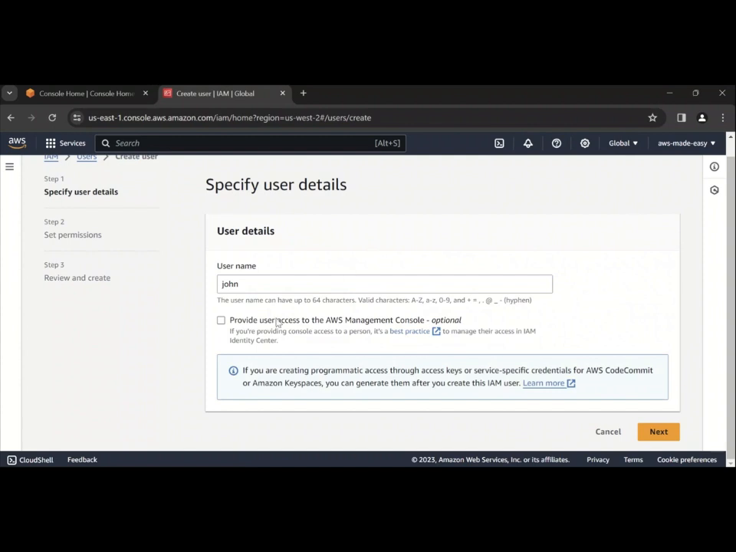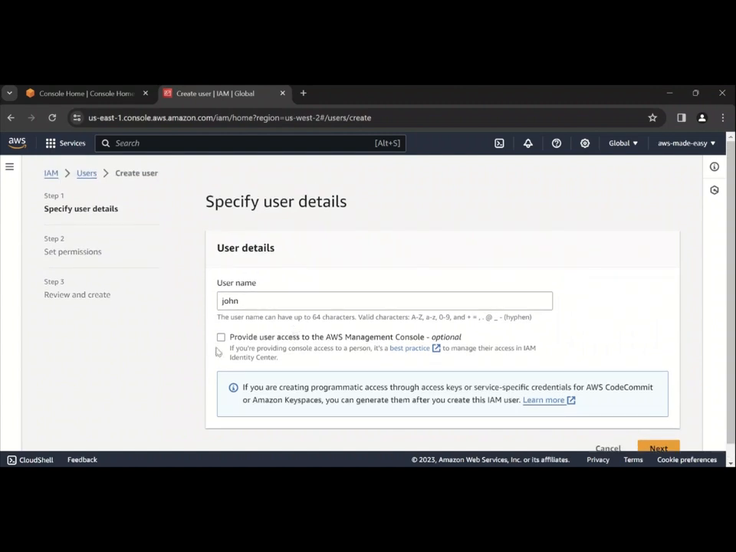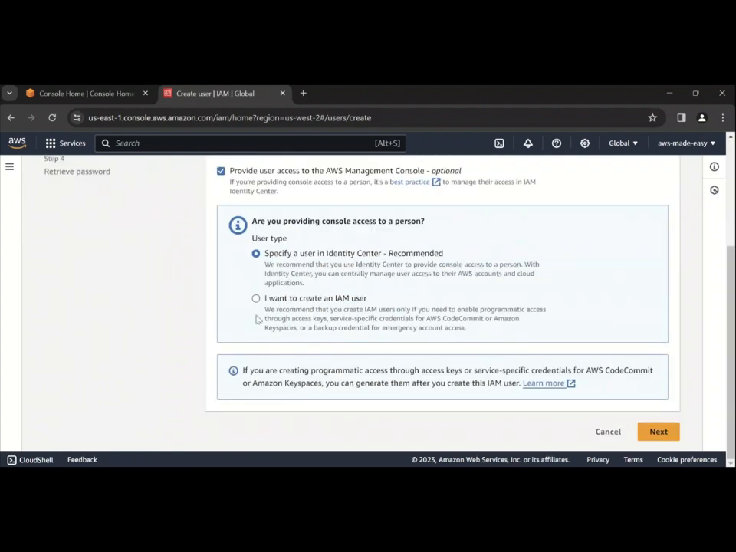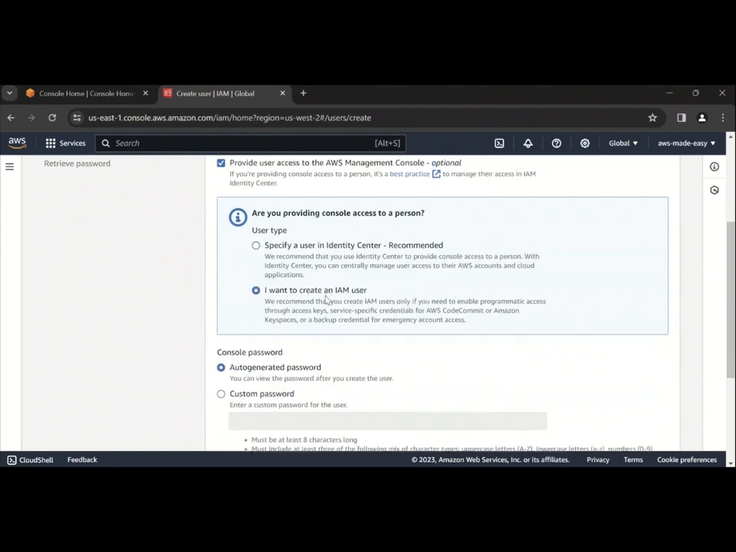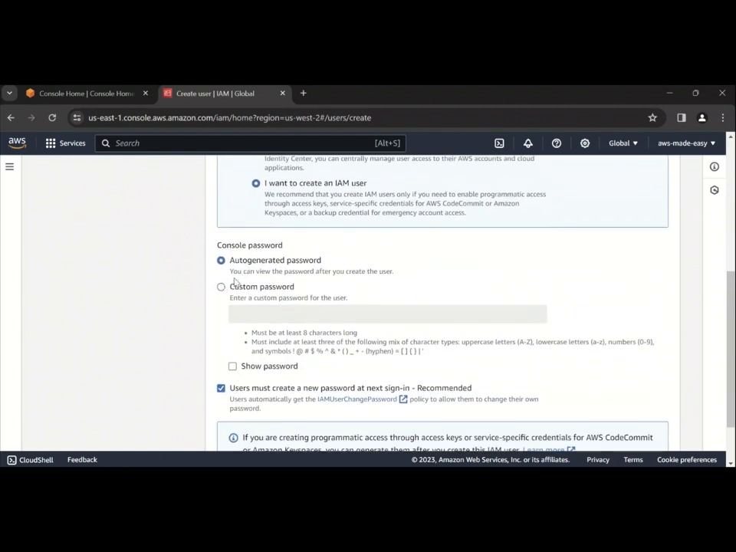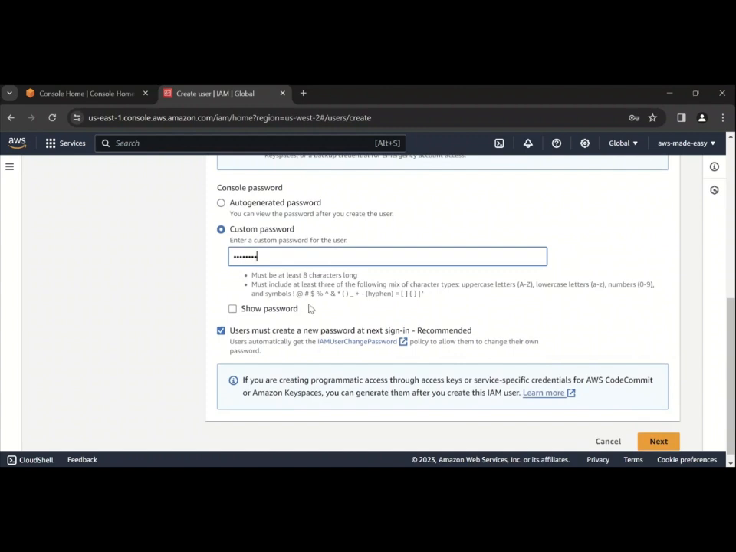The username can be anything; let's call it John. It's asking whether you want to give this user management console access. If you don't check this box, this user will have only programmatic access, meaning they can access your AWS account only through SDKs or the CLI. I'm going to give this user console access as well, so I'll check this, and select I want to create an IAM user. You can auto-generate the password, or give a custom password here. Make sure the password satisfies all those conditions.